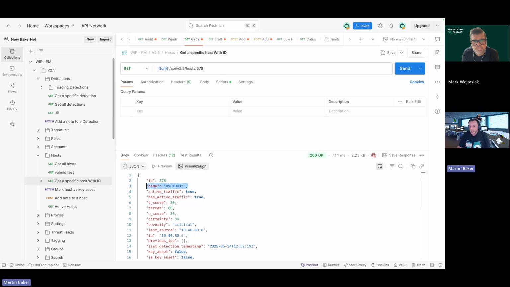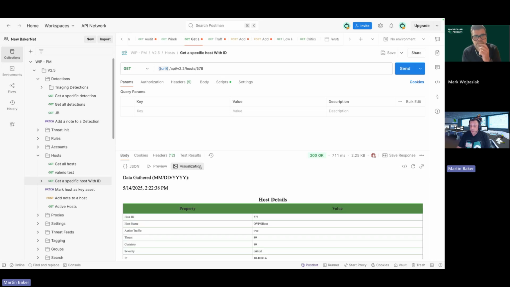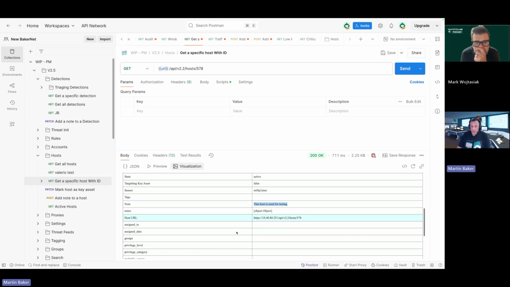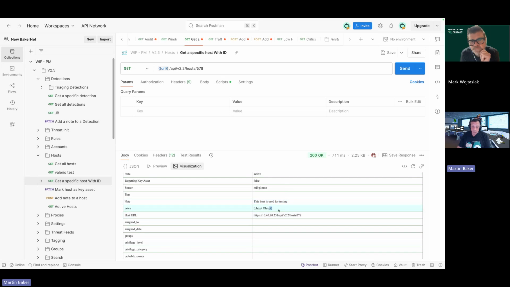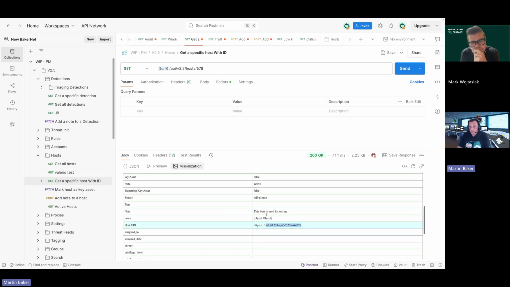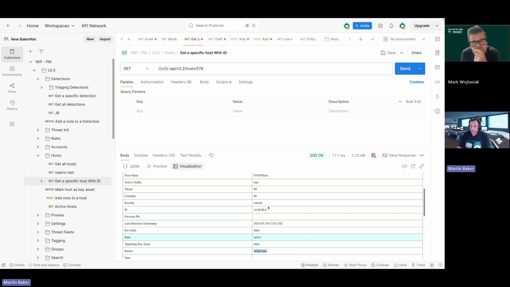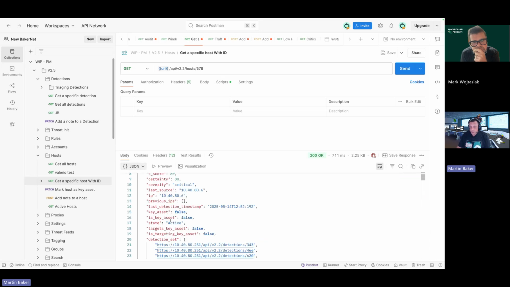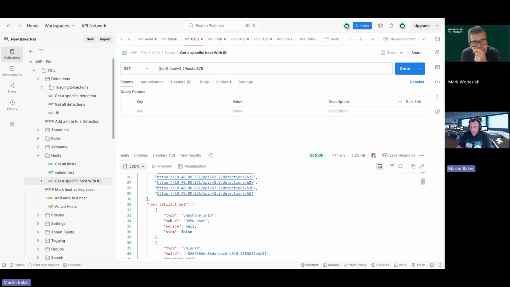What I'm now going to do is click on this visualization, which you can customize yourself. This is going to show me any notes that are on here. It's going to show me the details for the host, the sensor where this was actually seen. It's going to give me a consolidation of everything in this JSON for this particular host.